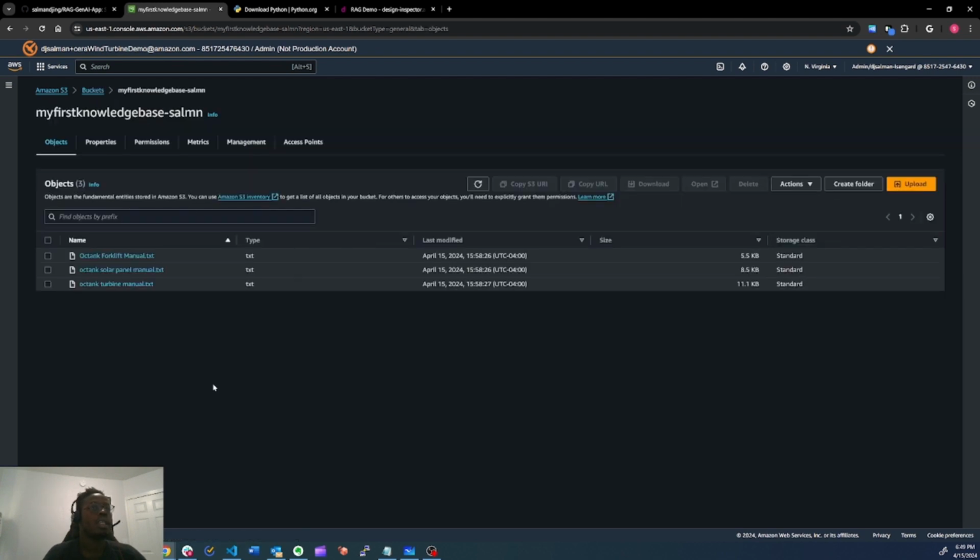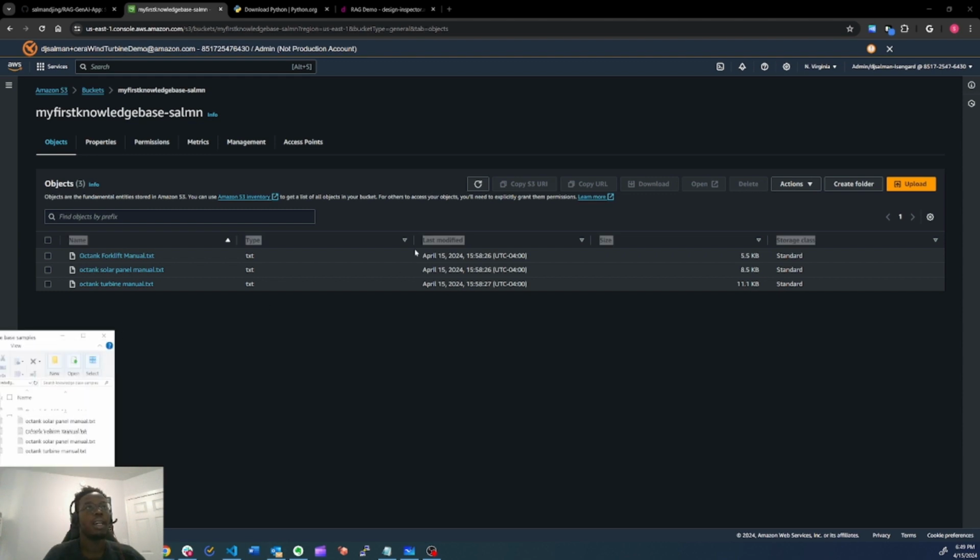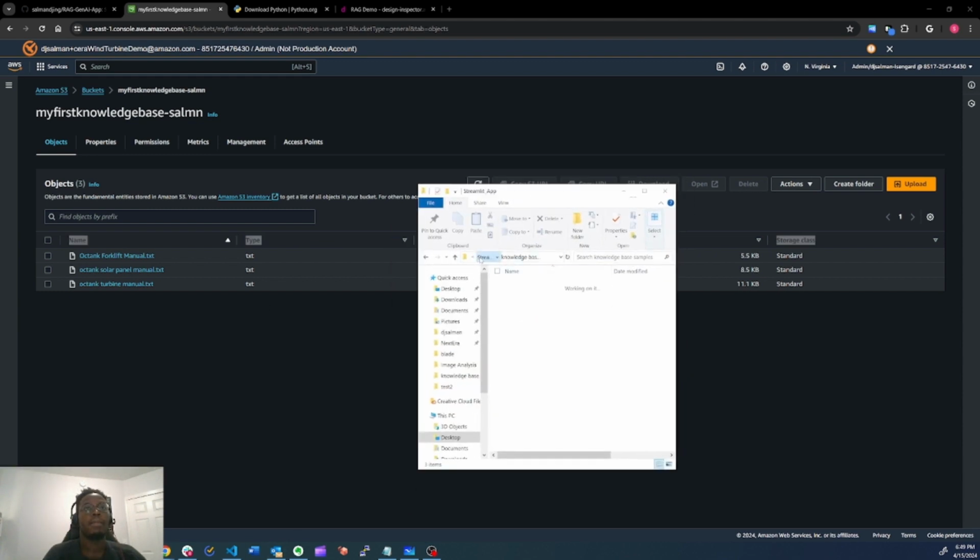And you're going to see that, well, yours is going to be empty, but you're going to want to upload some documents into it. So if you go back to that repository that we copied, I'm going to open it up here in Finder. Inside of the Streamlit folder, there's going to be a folder called Knowledge Base Samples. Here I've included just some basic manuals. Actually, they're not even real manuals. I just had an LLM create these. I just put a prompt into, I think it was Sonnet, to just make me some manuals.